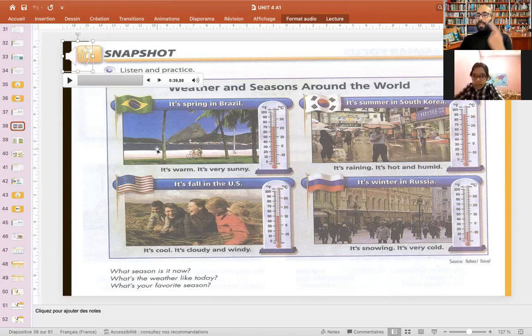Now I want you to listen again and repeat. Listen and read. Okay? Listen and practice or read. Page 25, Exercise 7, Snapshot. Weather and seasons around the world. Listen and practice. It's spring in Brazil. It's warm. It's very sunny. It's summer in South Korea. It's raining. It's hot and humid. It's fall in the US. It's cool. It's cloudy and windy. It's winter in Russia. It's snowing. It's very cold.